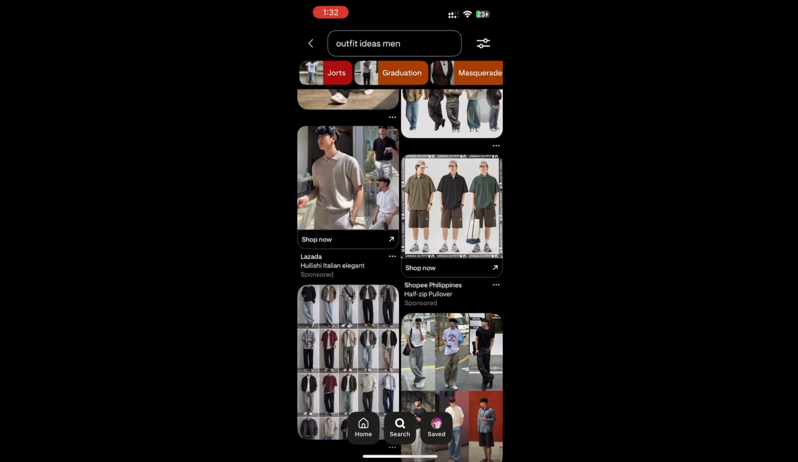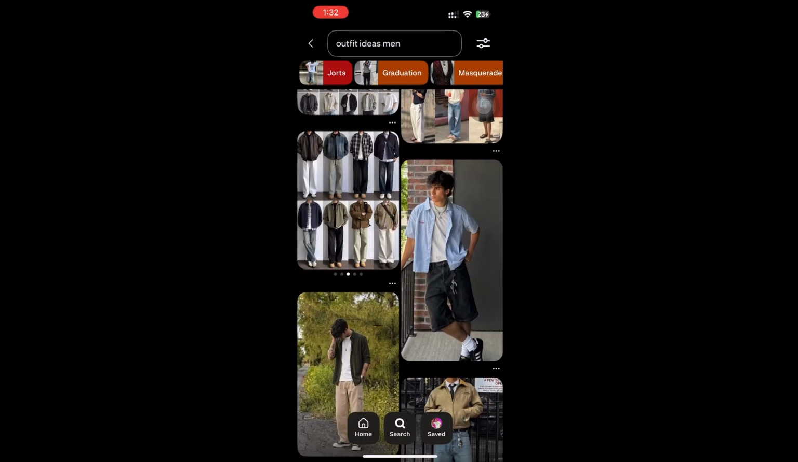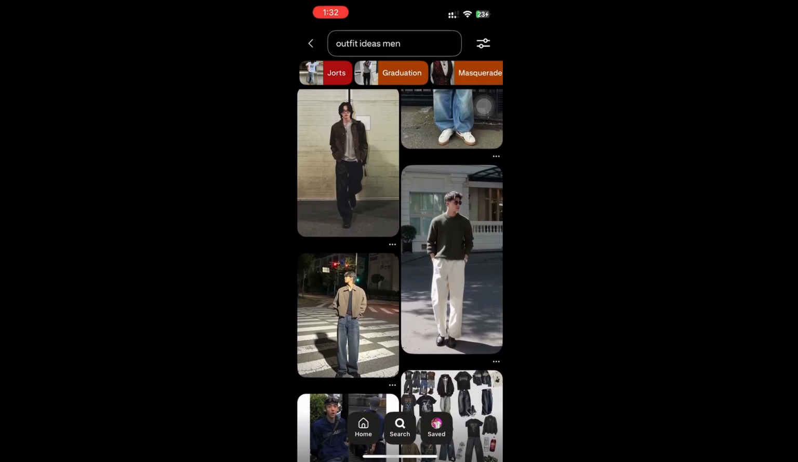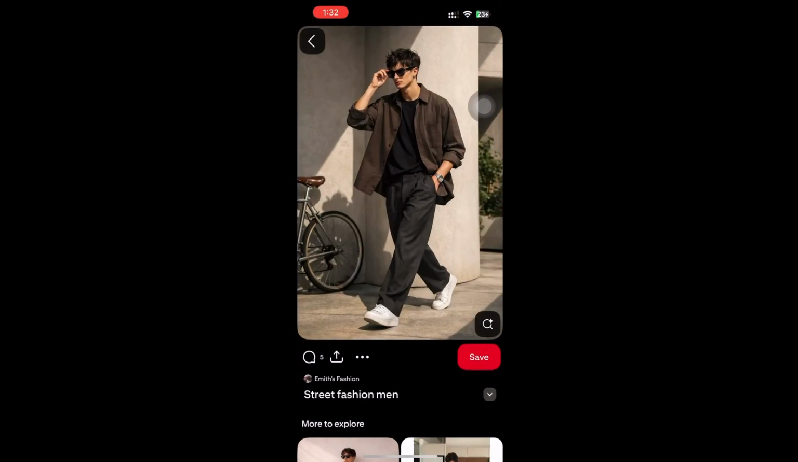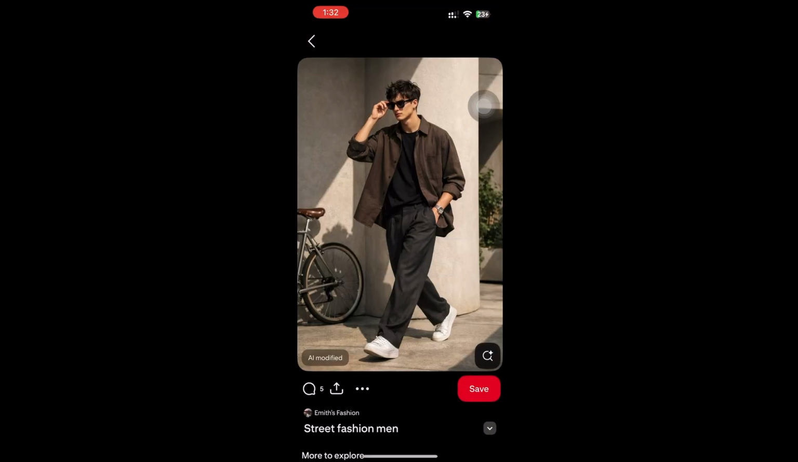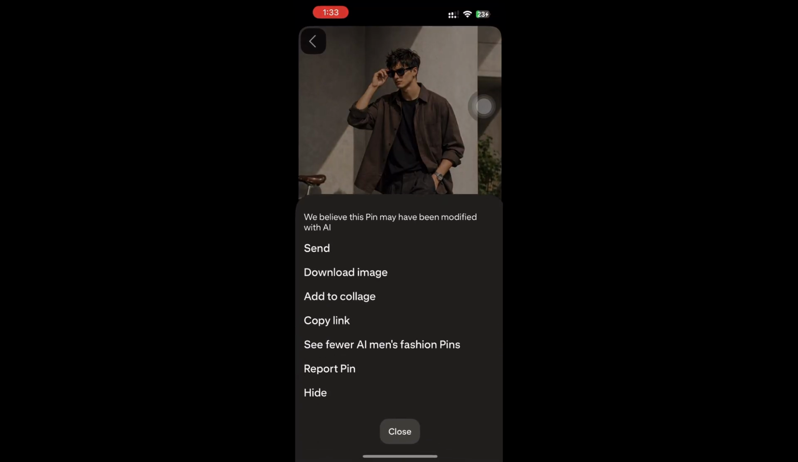Pinterest will show you many results. These results are called pins. Tap any pin that looks interesting. When you open a pin, you may see a bigger image, a description, and sometimes a link to a website. If you want to save the pin, tap Save. Pinterest may ask you to choose a board.